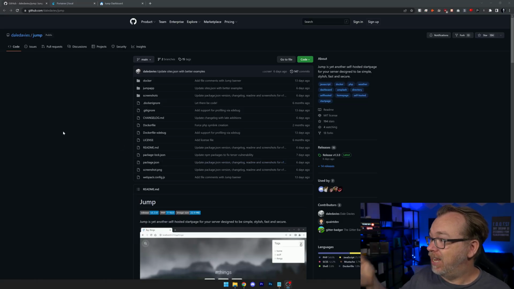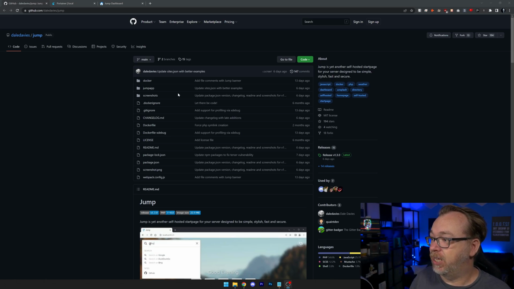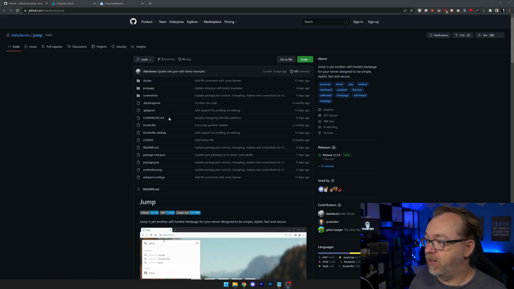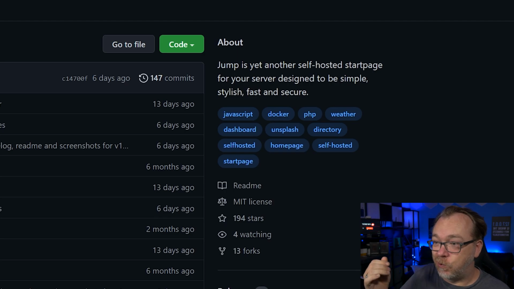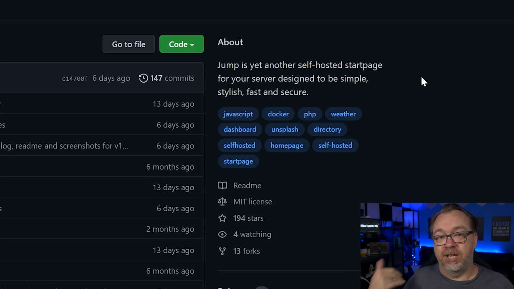So here is the Dale Davies Jump repository over on GitHub. And basically you can see that the very first folder up here is Docker. And of course, there's a bunch of stuff in here you can read. You can take a look at the Docker file. Up here on the top right-hand corner, it says Jump is yet another self-hosted start page for your server designed to be simple, stylish, fast, and secure. And the secure thing is kind of what intrigued me about this.